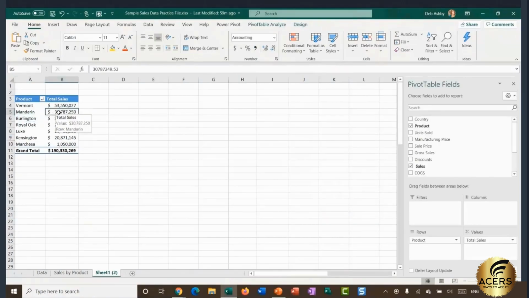Now what I want to talk through is how you can use things like summarizing values and showing values as. Now what I mean by this is you can add data into your pivot table that essentially doesn't exist in the original source data. So currently I'm looking at my different products and I'm looking at the total sales for those products. But what if I wanted to see what the average sales are for these products? Well, I can do that.